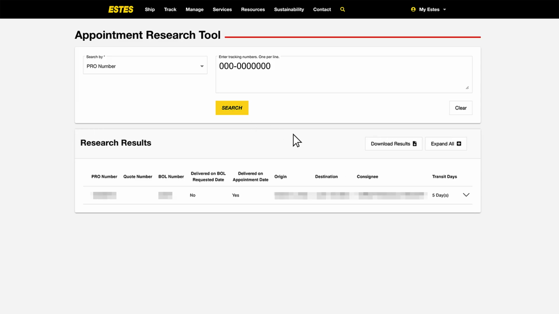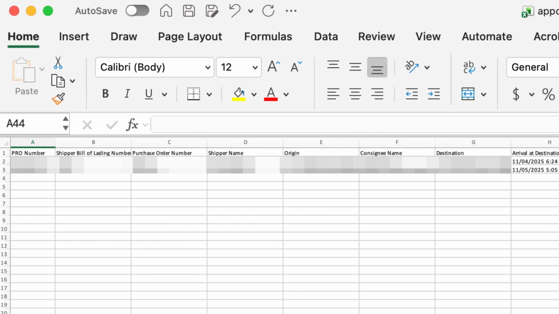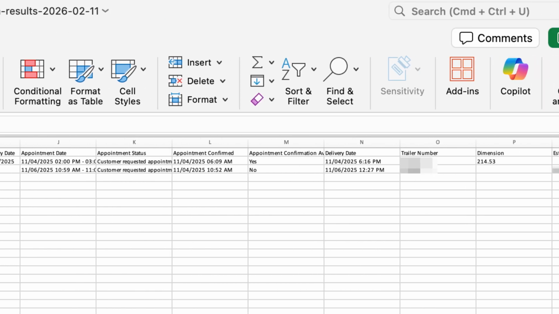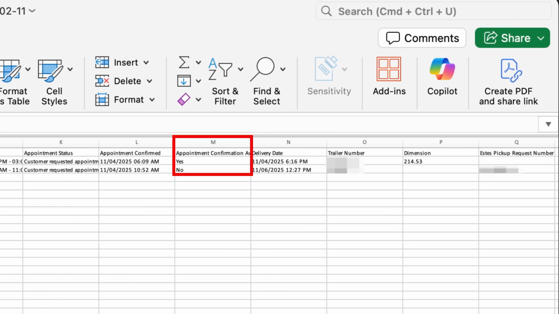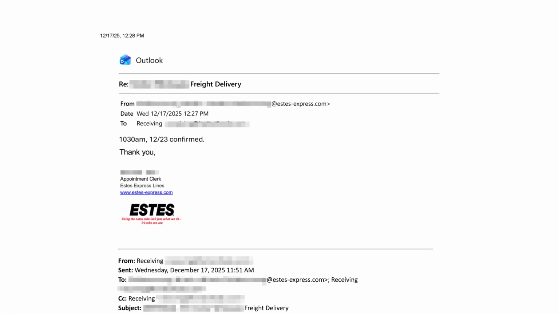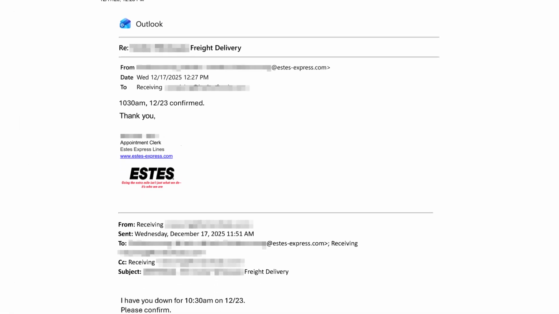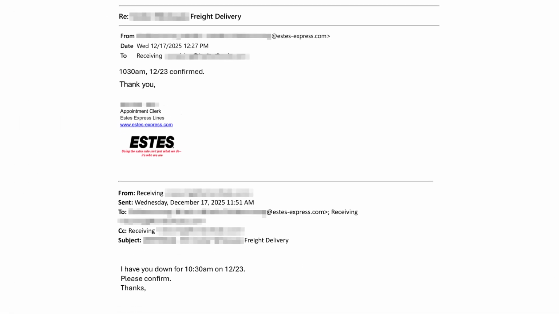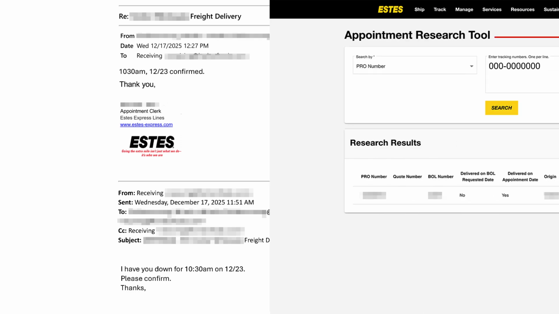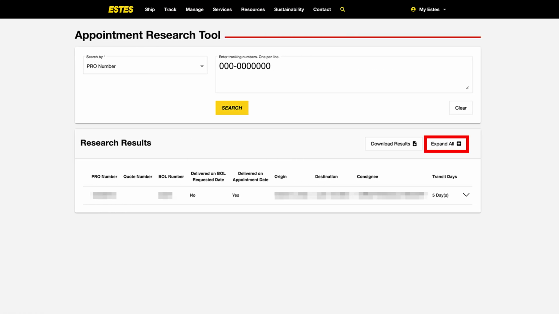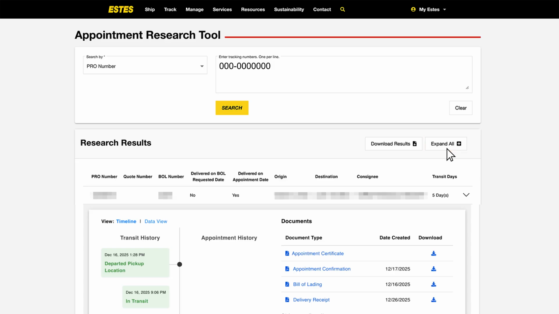One of the key features in the Appointment Research tool is the ability to download your results as a spreadsheet, so you can review important data points across multiple shipments at once. The spreadsheet shows whether an appointment confirmation is available. The appointment confirmation document can include screenshots of an appointment portal or email threads between Estes' appointment clerks and the consignee. We also make it easy to view all of your search results by expanding all and sorting by column.